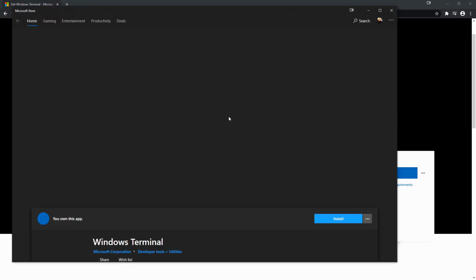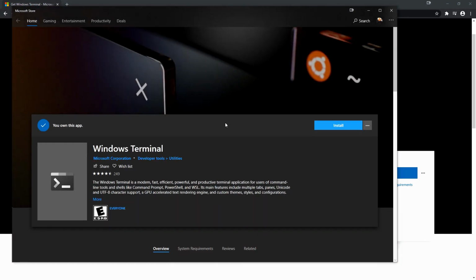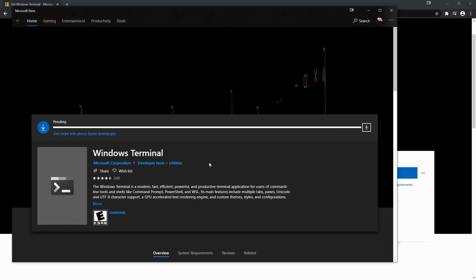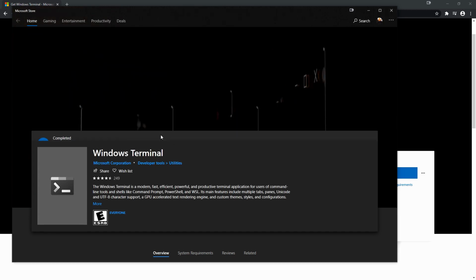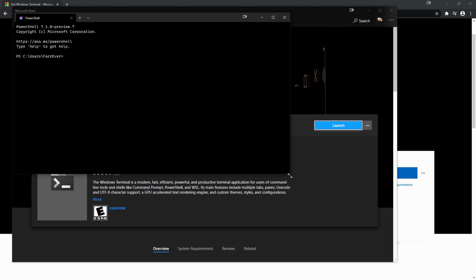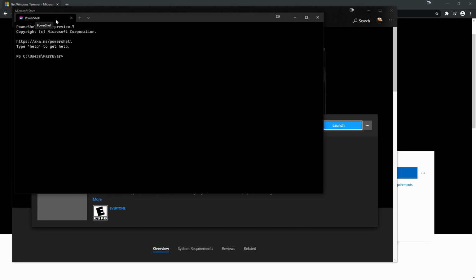So on your Windows machine, go ahead and open up the Windows Store and do a search for the Windows Terminal. When it shows up, click on Install. This will download it and install it on your machine. And when this completes, go ahead and click on the Launch button, and this will start up the Windows Terminal application. With Windows Terminal, you can run all of your individual command prompt and shells in one tabbed application.